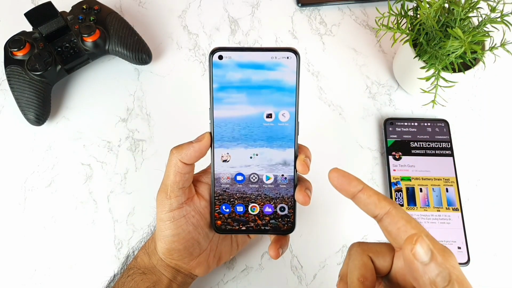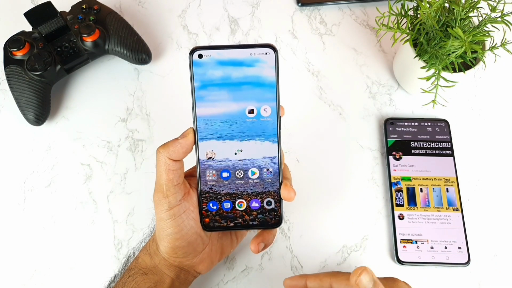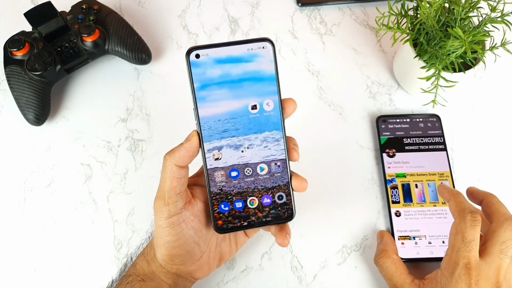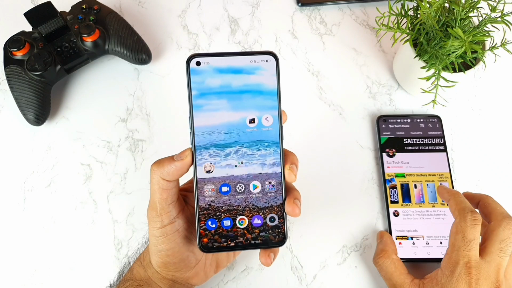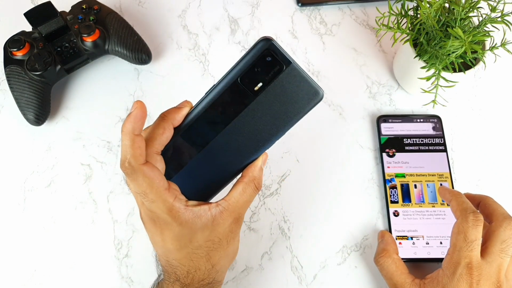But there is one more thing, which is the heating issue. That is what I need to test again a couple of days after using it with multiple games and gaming as well. So make sure to stay tuned for that video in case you are interested. That will be my next focus on this Realme X7 Max device.